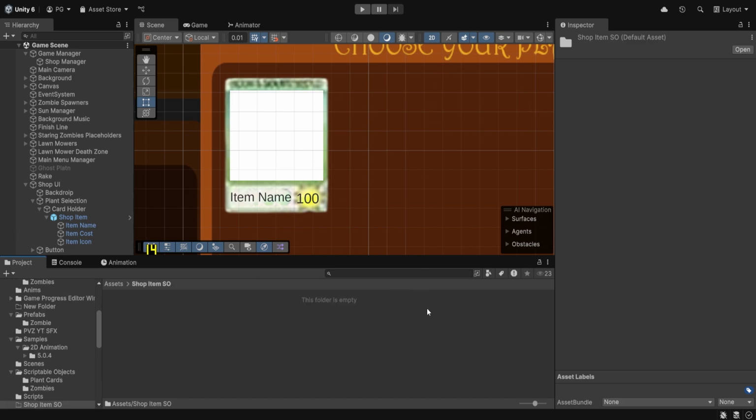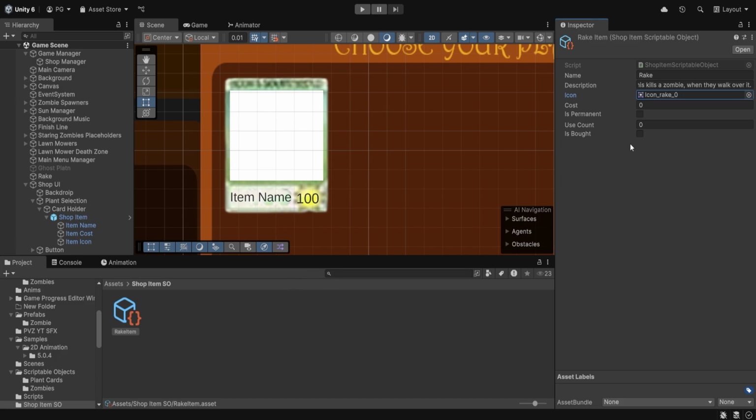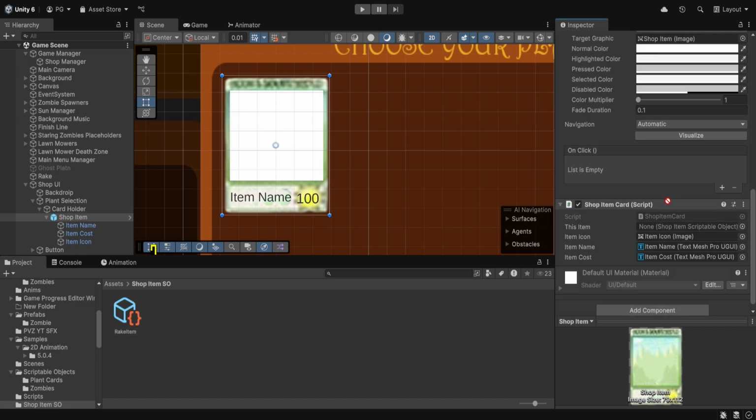And in here let's just add the rake. So shop item, call this rake item, the name is rake, description, this kills a zombie when they walk over it. And let's look at the icon for the rake. The cost for this one, let's have it as 90 for instance. Use count is free.